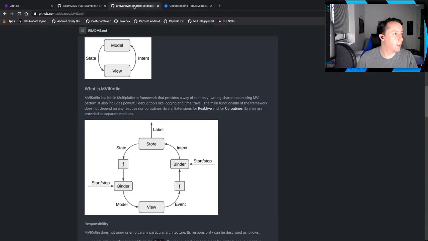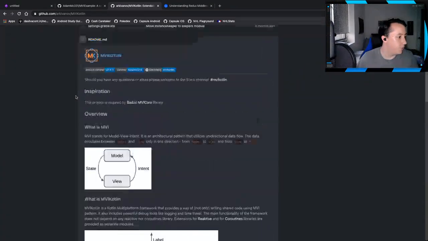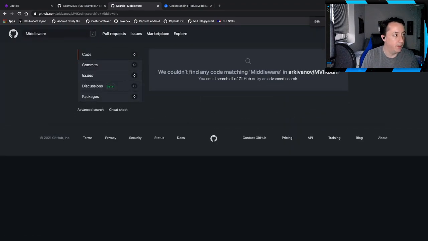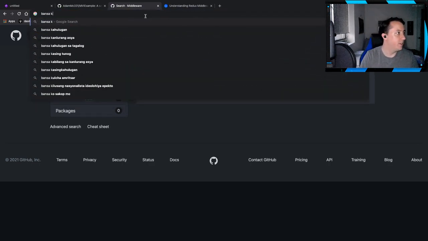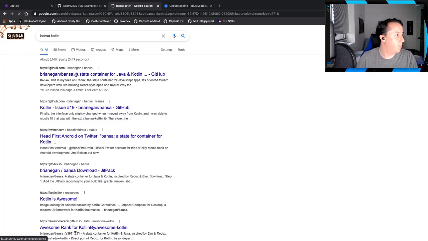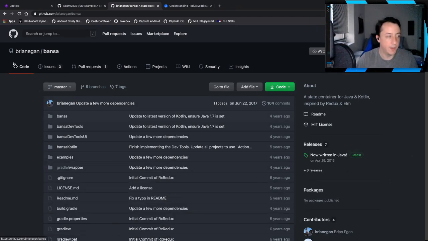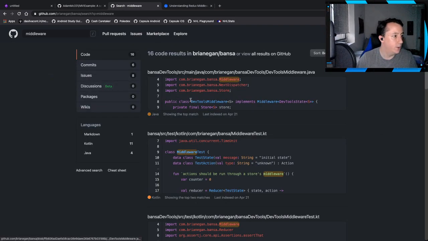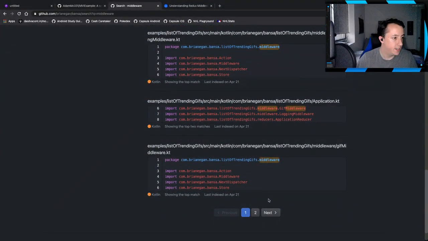Let's take a quick look at, since we know the name of what we're looking for, this MVI Kotlin library. I'll even blow this up. I wanted to see if it had an example. A library that I've used is called Bansa, which is a state container. This is what I've seen that does a lot of what we've already done. But let's look at what their middleware class does, just so we know. It's in here somewhere.